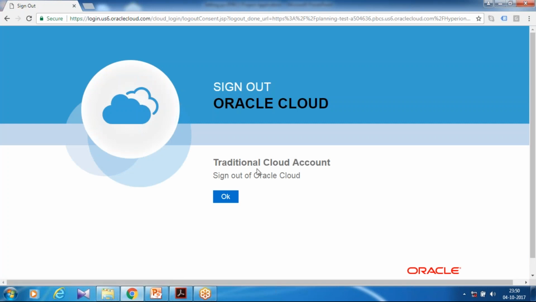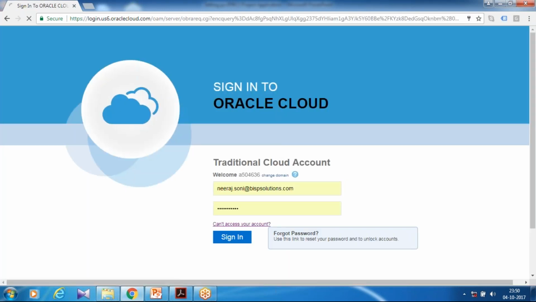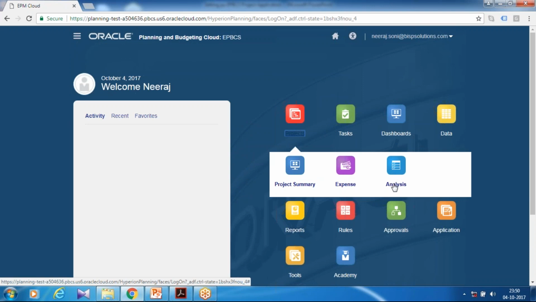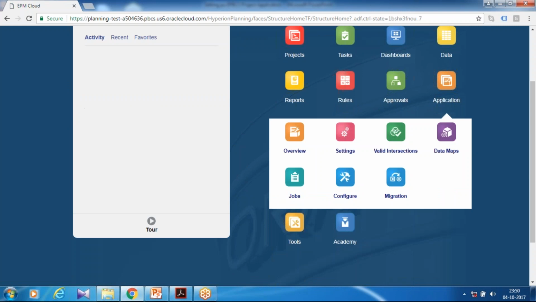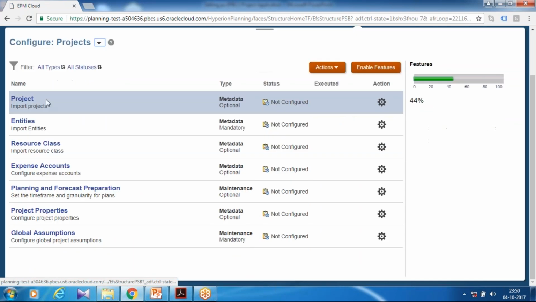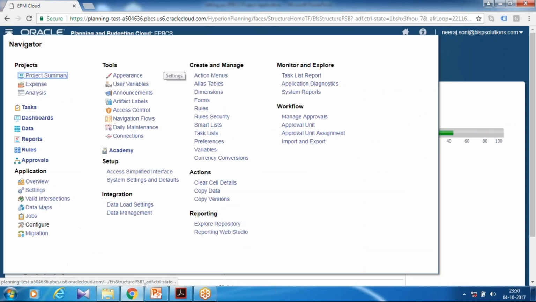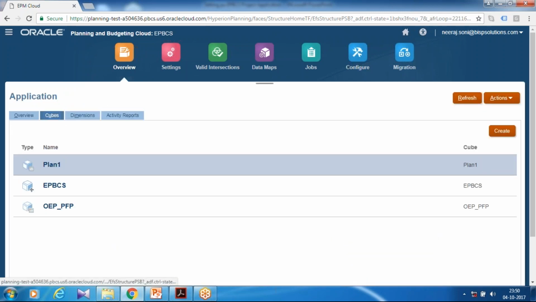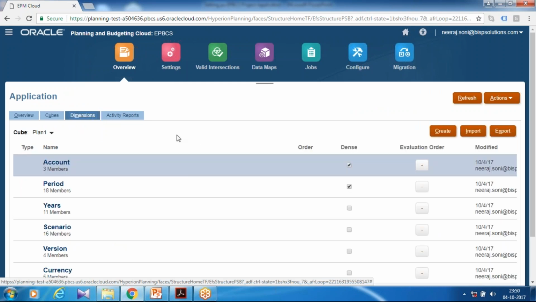You could see a new module called project module appeared along with some couple of dimension. So the moment you log in, you see there's a project module, and under this you see project summary, expenses, analysis. Based on your other selection, you can see revenue. You log into application, and there you can see under application config, you see these are the dimensions called project entity got created. Some of them are tagged as mandatory and optional. In addition to this, under overview, you can see the number of cubes got created and all the dimensions.